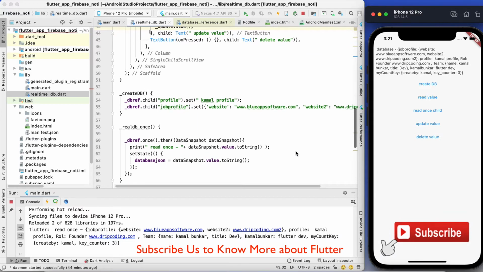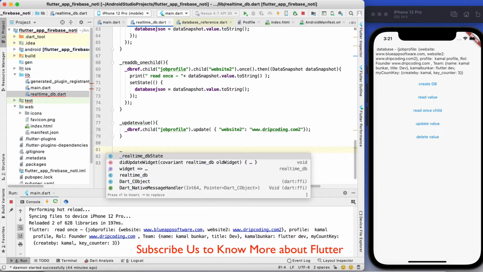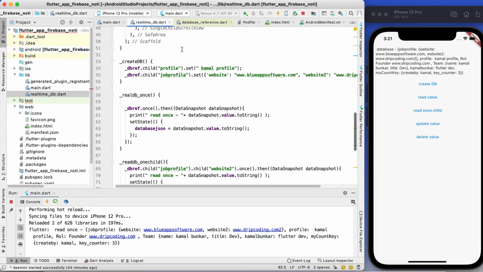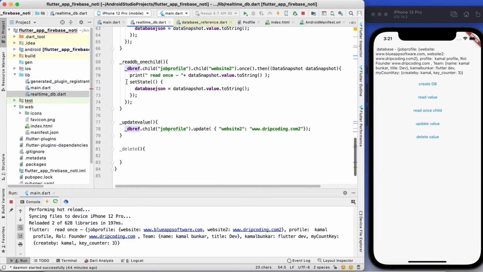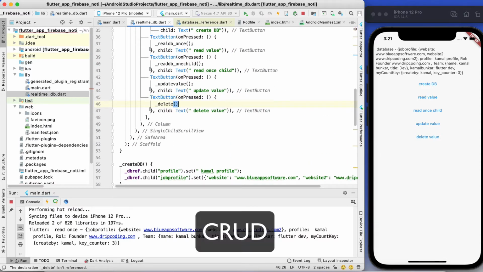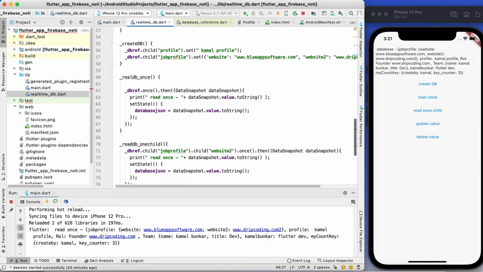Okay, and also if I want to remove some value, I can remove as well. Just create operation delete. Okay, and if I want to delete the profile, suppose I want to delete this one, so I will write remove. Simple operation, that's it. Okay, these are the CRUD operations that you can perform using a single line.